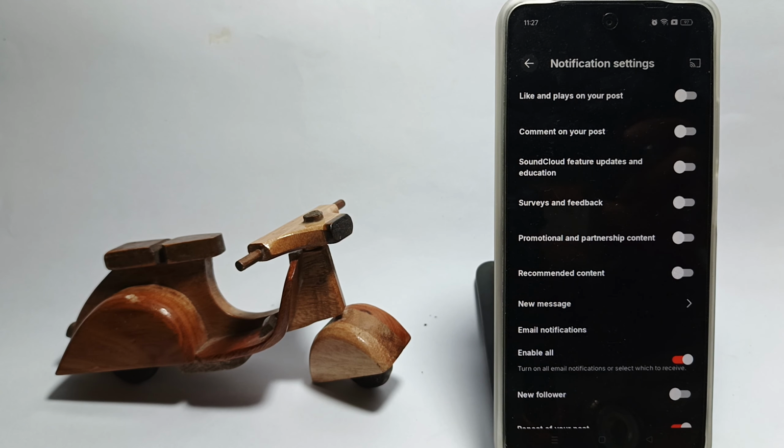So that's it, tutorial how to turn on all email notifications on SoundCloud application.